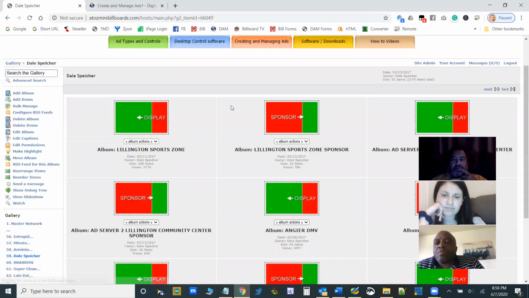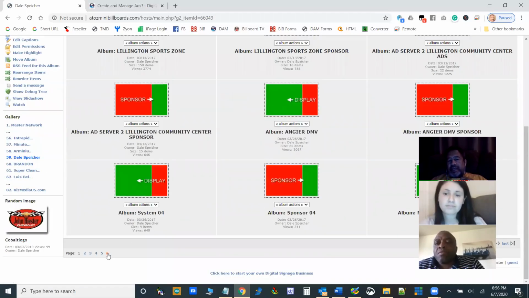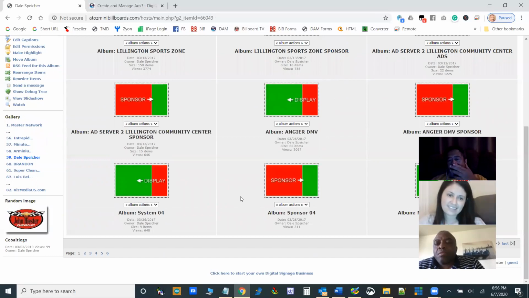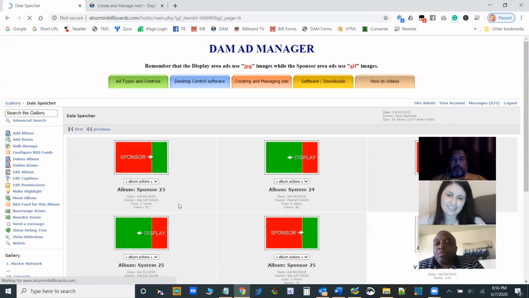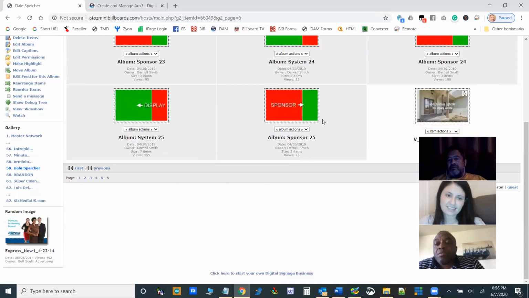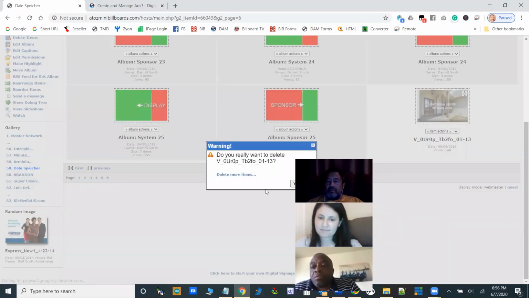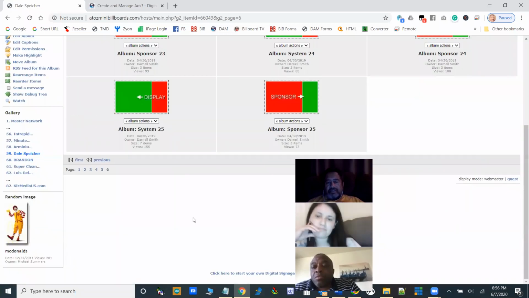He has 6 pages of these things. Look right there. 6 pages of billboards stuff. If I go down to 6, he has 25 systems. Okay. And I'm going to tell him to stop doing this. Stop putting ads out in the middle of space.